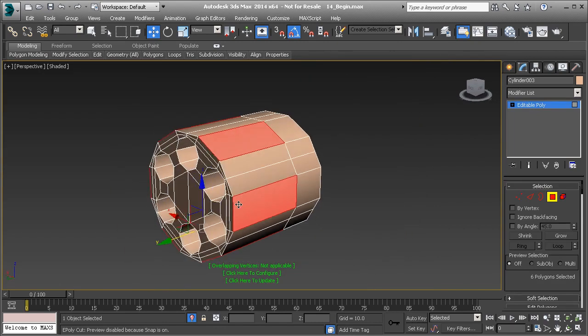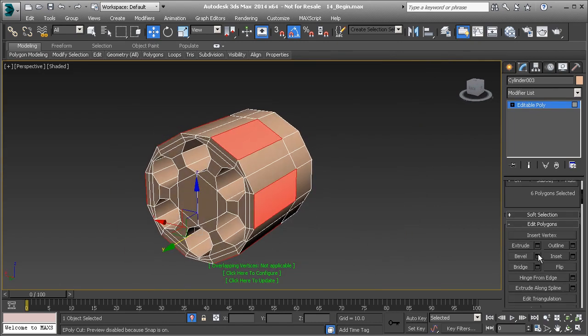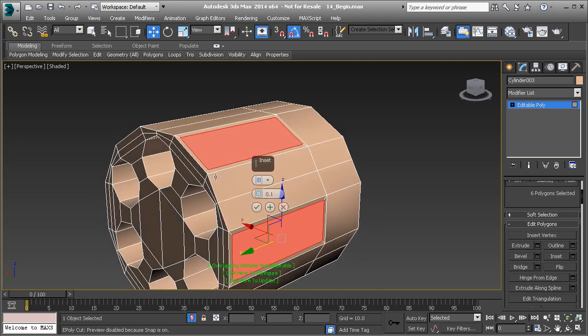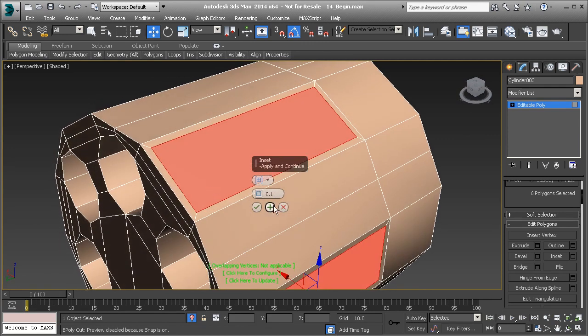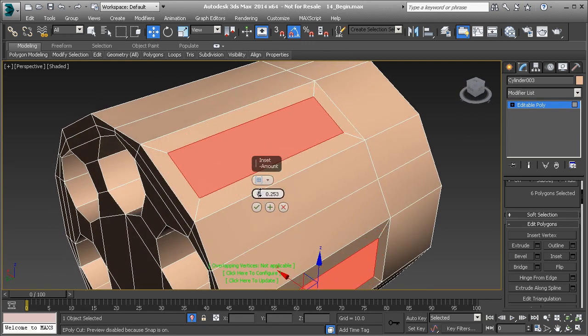And now let's use Inset on this. So I'm going to do Inset. That's going to create a polygon on the inside of another polygon. Let's do something like 0.1. Probably be a good value for us. You know, actually, let's go a little bit higher on that. Let's go to something like maybe 0.25.